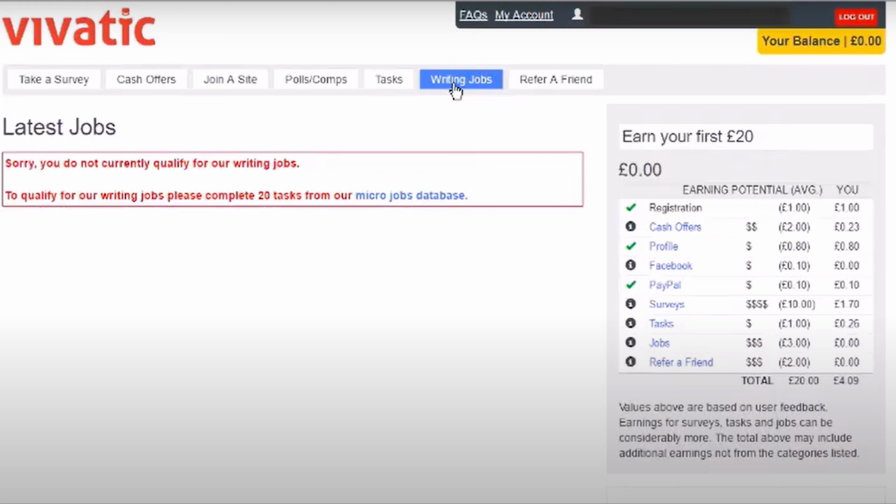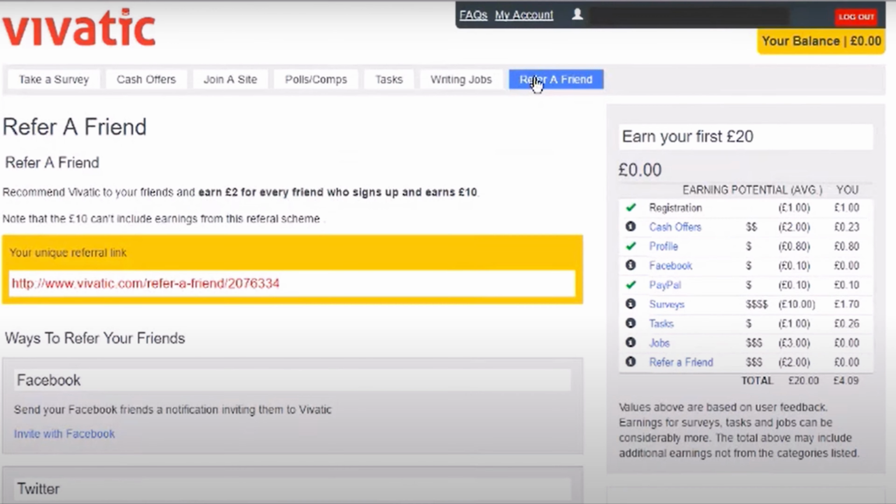It can be writing reviews, it can be writing articles or whatever writing jobs, so that can also be an option. And then the last option here is to refer a friend. That means if you invite anybody to join the site, send a link, you will get a small reward for that. When you sign up with Vivatic, a referral link, a special type of URL, is created for you. This unique link directs anyone to Vivatic's website.